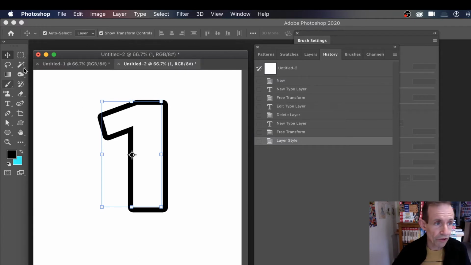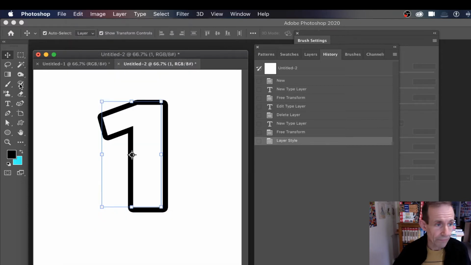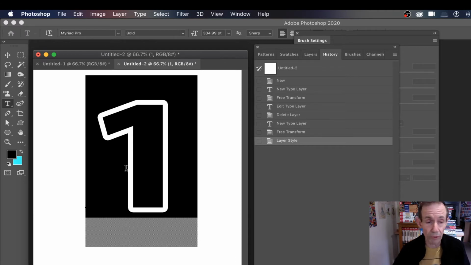So now you've got your design. Now what I want to do is define it as a pattern. So Edit, Define Pattern. Now I want to change that. I'm using Myriad Pro, but you could change the font at this point. You don't have to use that. You could use Arial, whatever. Maybe change the size, maybe make it italic, up to you. You don't have to go with 1, of course. You can go with 27, 35, whatever.